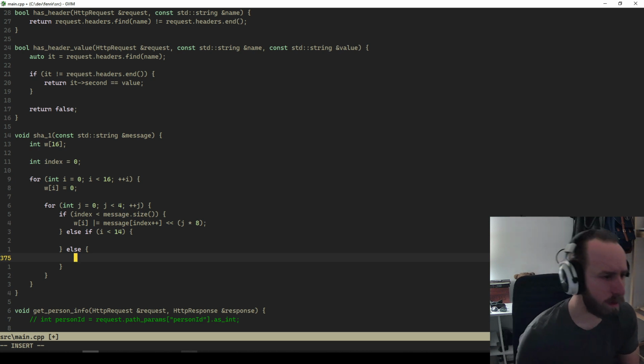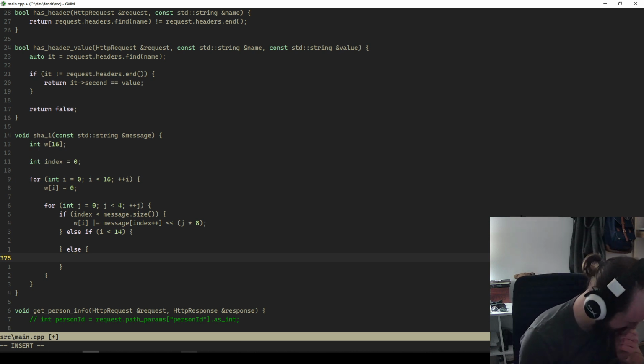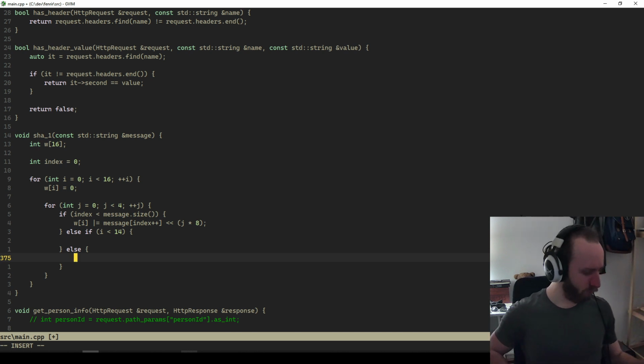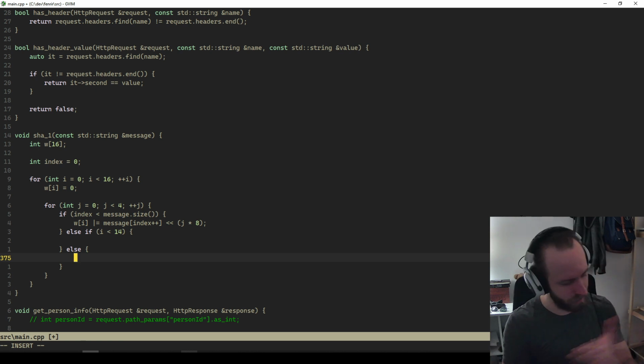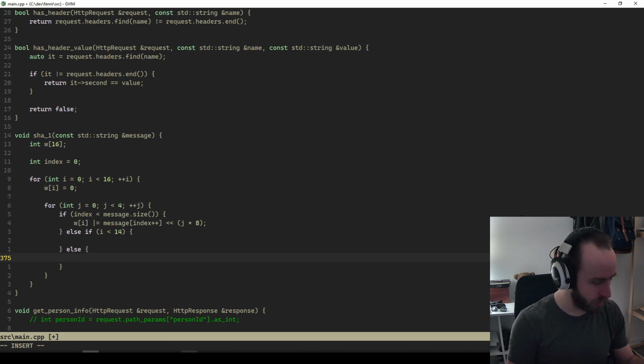Okay. If it's less than 14, good. If it's not less than 14, then that means we're somewhere in here. So we can't write it. We're going to have to push this into another chunk. So what do we do? Well, we need to know, are we just padding with zeros or... No, we don't have the message anymore.